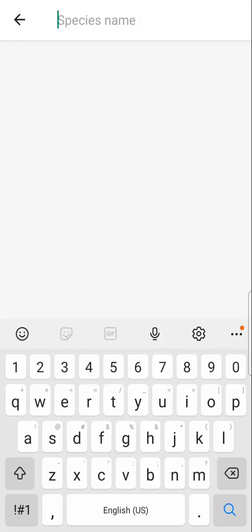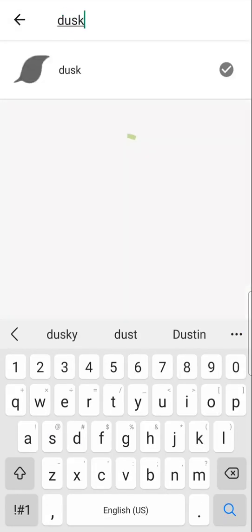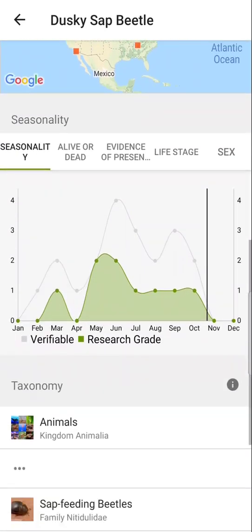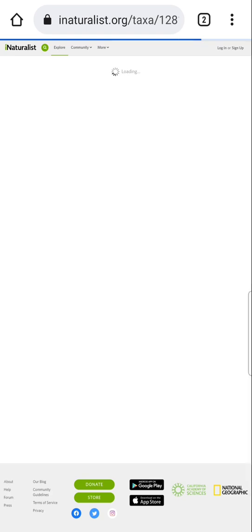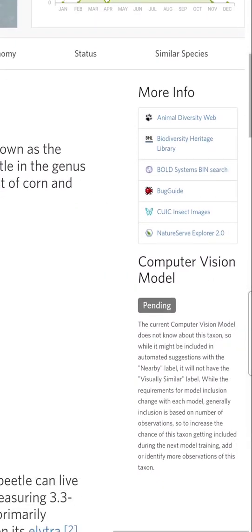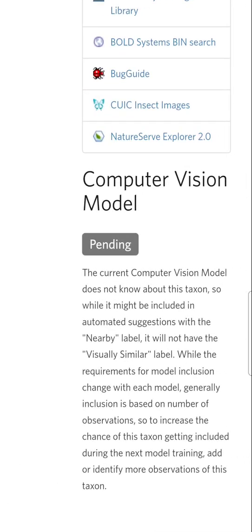The thing with iNaturalist is that it's really good at identifying most things. However, not all insects or plants or organisms in general have been added to the computer vision model, right? So if something isn't in the computer vision model, it won't pop up as a recommended thing, no matter how good your picture is, right?